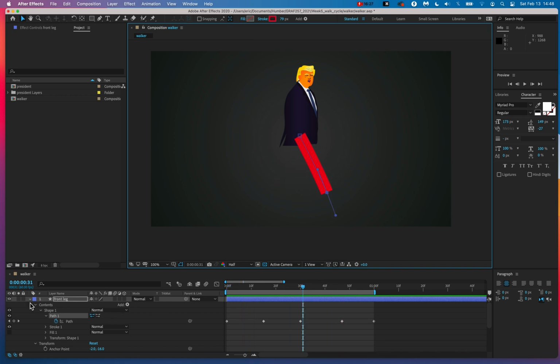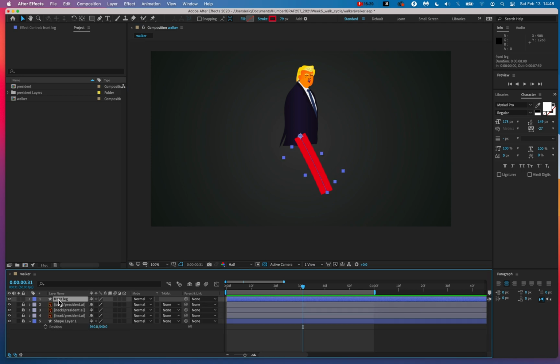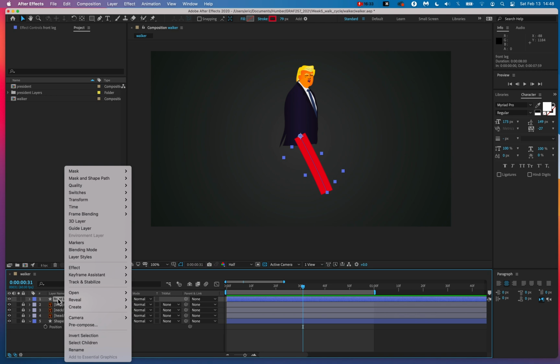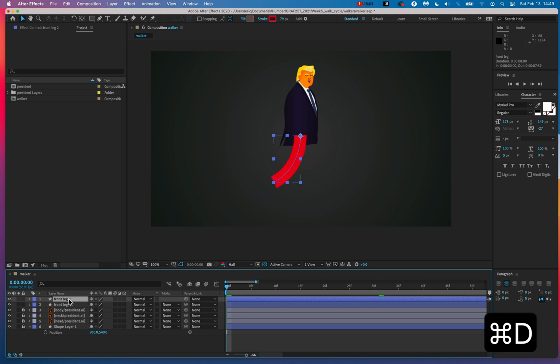Yeah, this leg is good to me. I'm gonna give him a shoe. So how can I give him a shoe? Well, I'm gonna use trim paths, and I'm gonna duplicate this path, and then make a black path for his black dress shoes, and trim the path all the way down so it's only on the foot. Okay? So I'm gonna duplicate front leg.